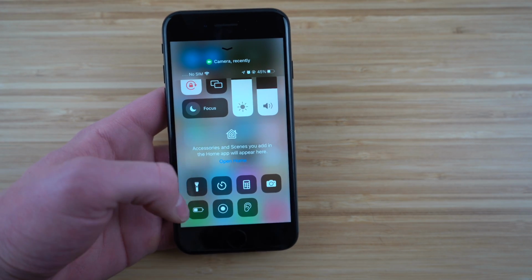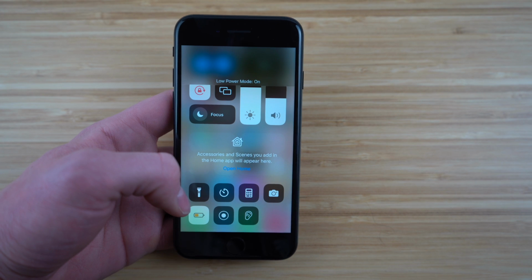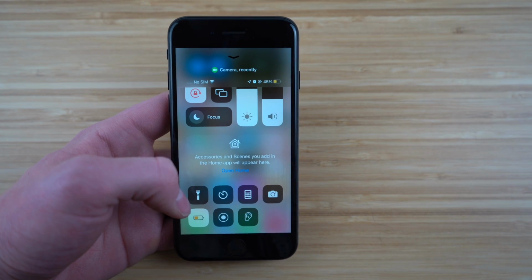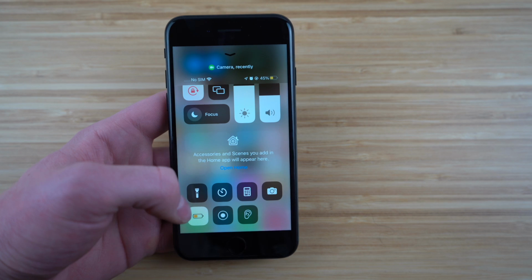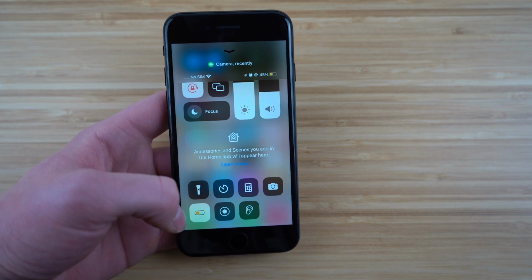But if you do get too low, you can always turn on low battery mode. I definitely don't recommend doing that over 20% because it can actually harm the battery on your phone. So only do that when your battery is getting really low and you need your phone.